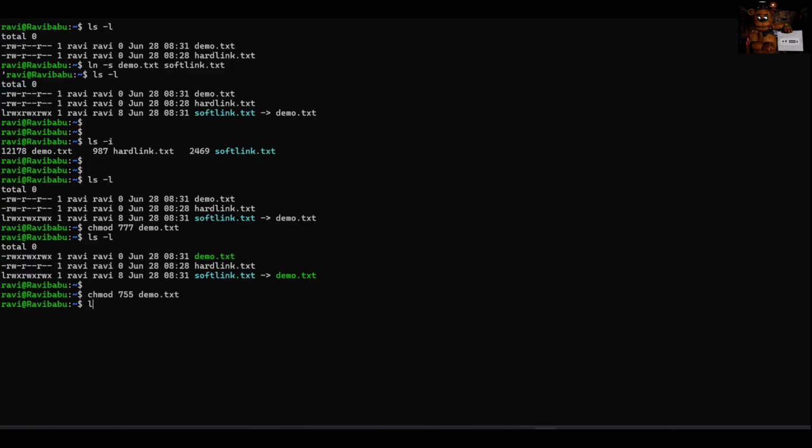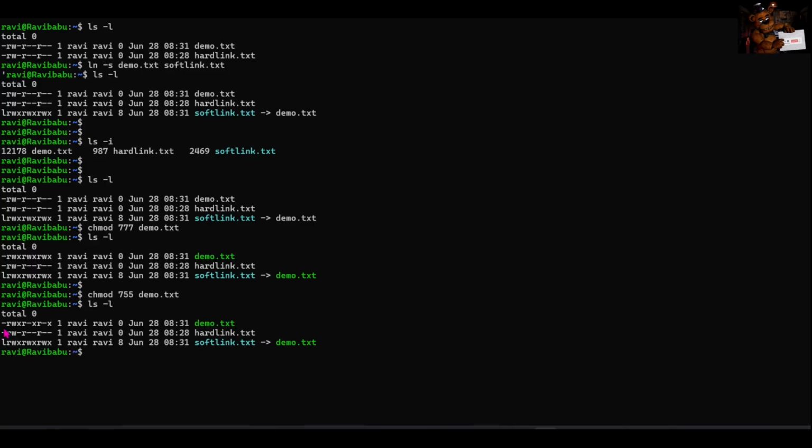So let's change this permission to chmod 755 demo.txt. Enter. Now let's do ls -l. Now you can see the permission has been changed. We have given all the permissions to the owner only. And we have given execute and read permission to the group and to others. So this is how you can give full access to everyone with 777, or 755 gives full access to the owner and read-execute to others.